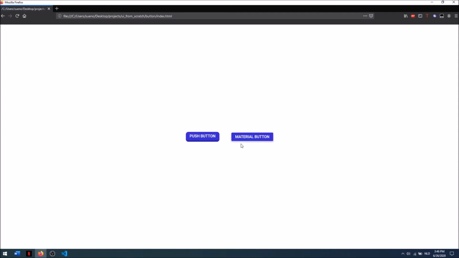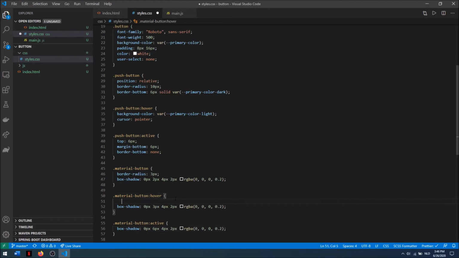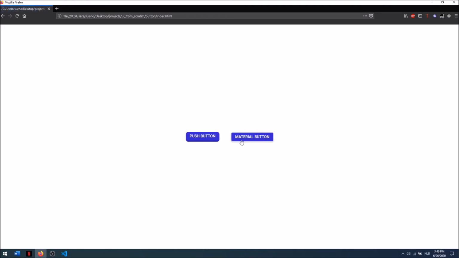To add the cursor effect, I'm going to also say when we hover over it, we want the cursor of pointer. And I'm going to save that as well. And now we have a nice little pointer over it. So this is for the material button.